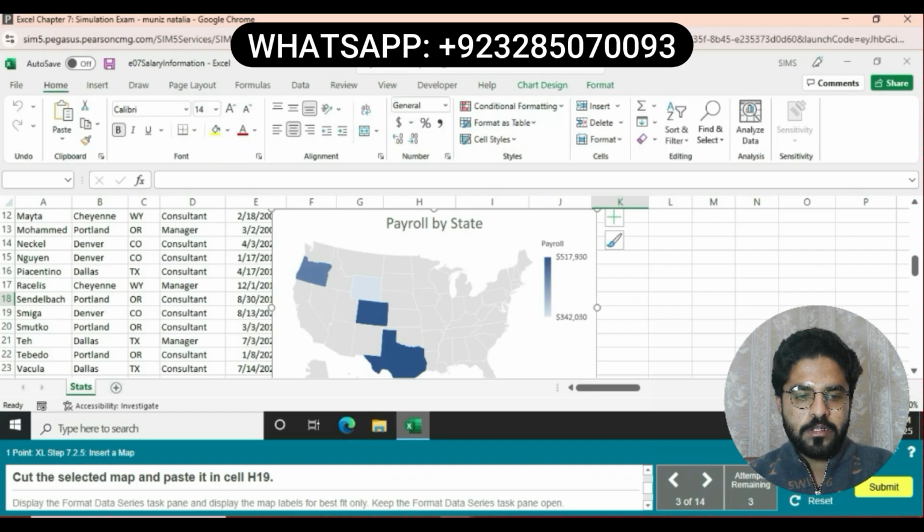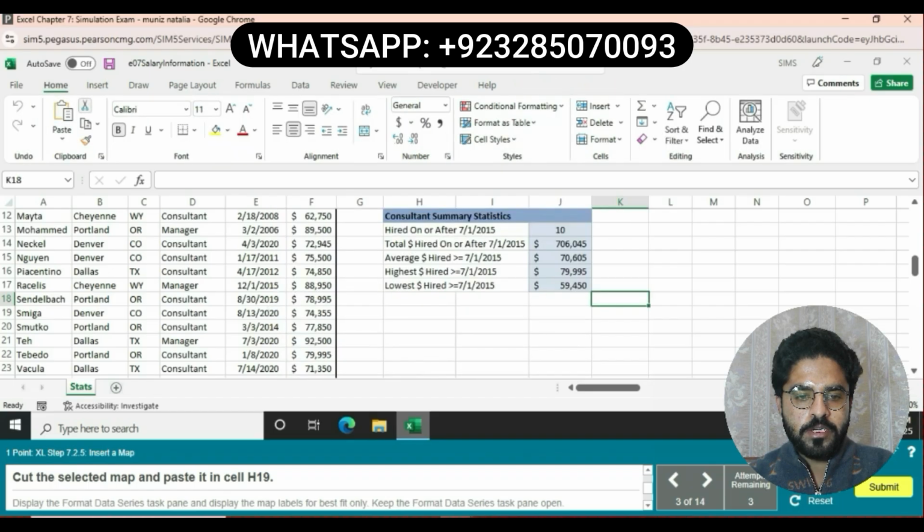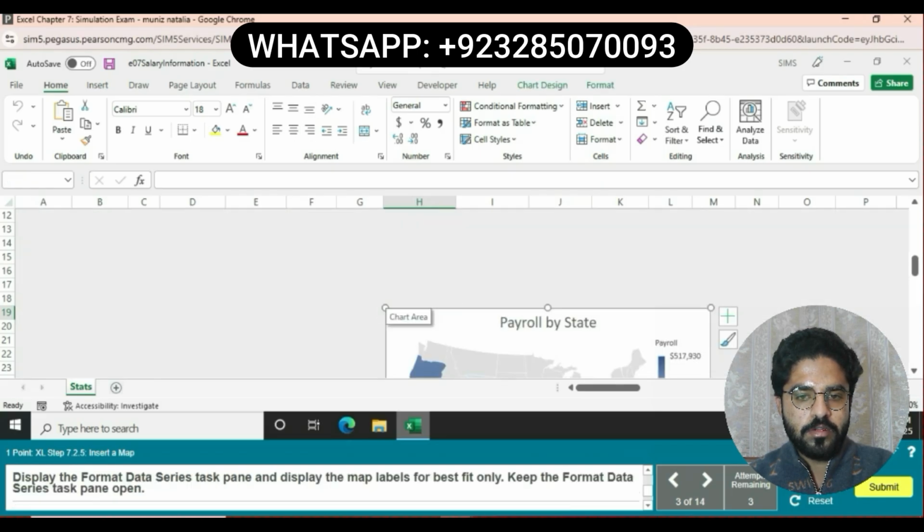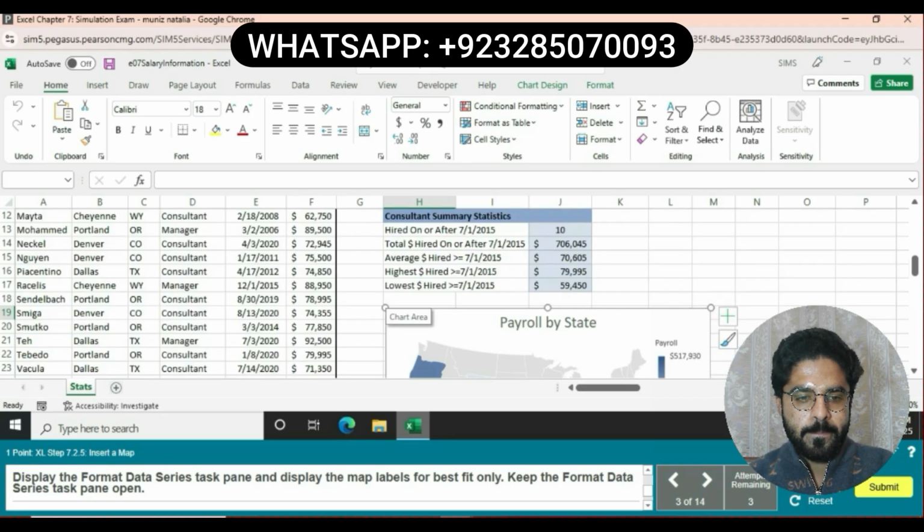The next is cut the selected map and paste it in cell H9. First we select the chart, use the shortcut Ctrl X, then go to the cell and paste it. Now next is display the format data series task pane and display the map labels for best fit only. Keep the format data series task pane open.